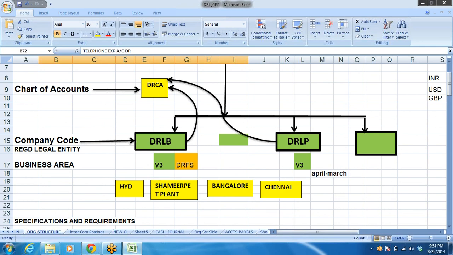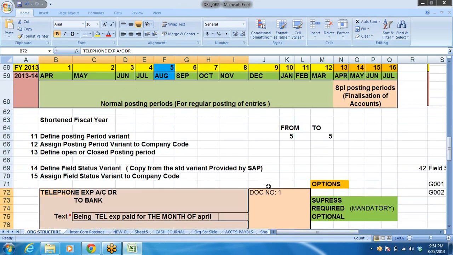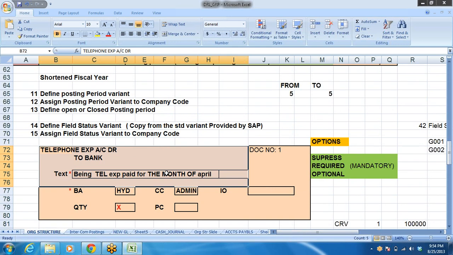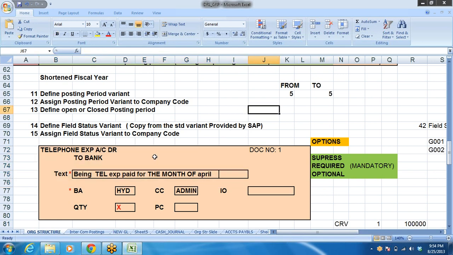So if you post an accounting entry, telephone expenses account debit to bank, that will be posted in the general ledger, but at the month end I want to know to which business area this belongs. So I cannot get it. That's why SAP has given one specific facility. You can post expenses business area wise. I can post business area Hyderabad.